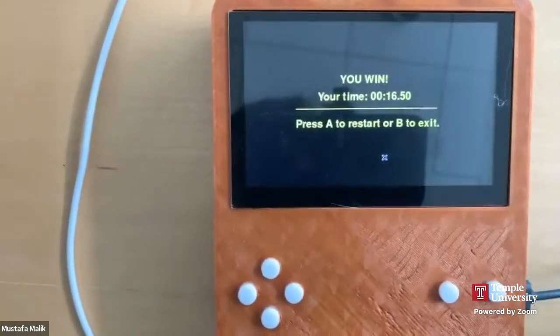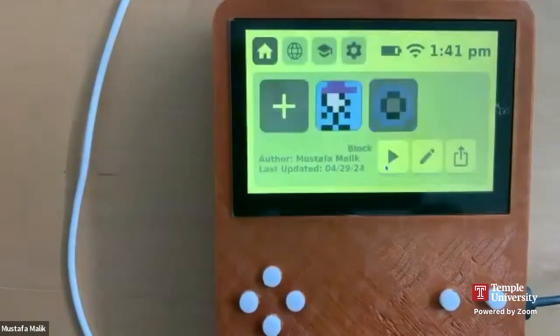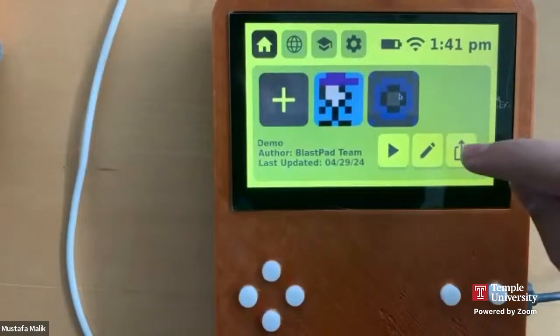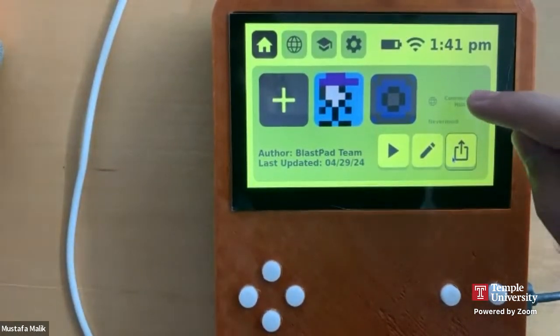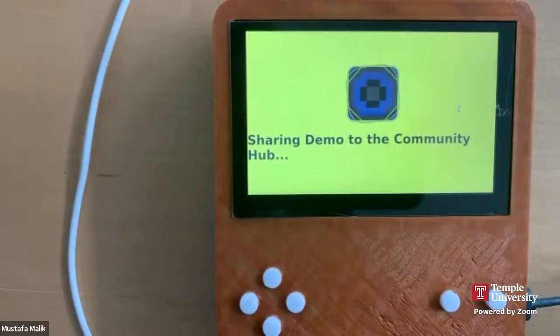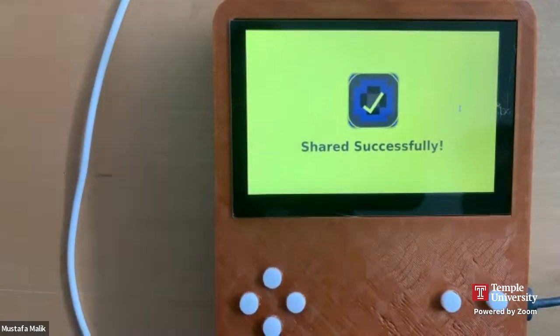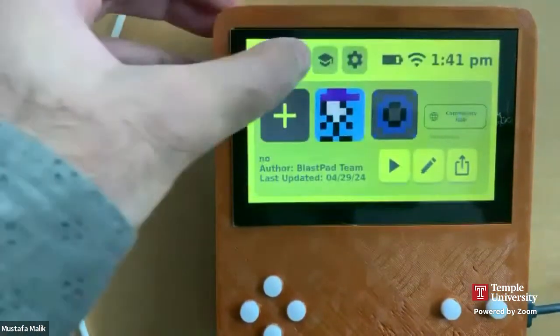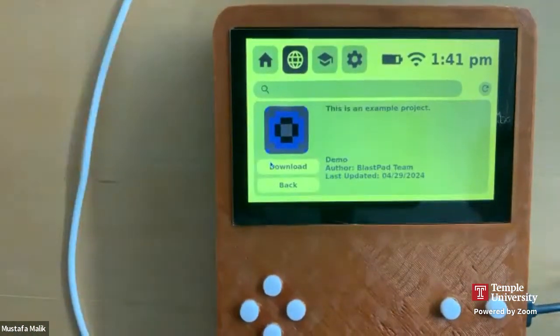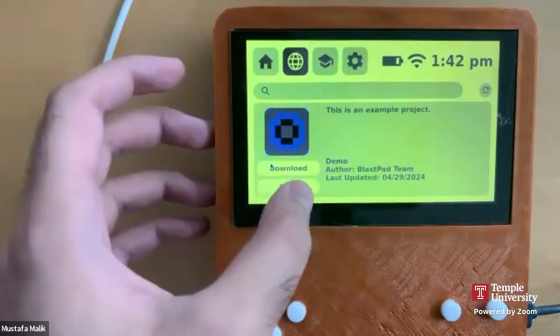I'm totally sold on the community hub. You think I can share that little demo game that we made up there? You know what, let's try it. So you want me to share your game to the community hub, right? Yes, please. Okay, let's do it. Share demo to the community. So does that mean other people are gonna be able to see the game that I made now? I believe so. There it is. Whoa, that's awesome. That easy.